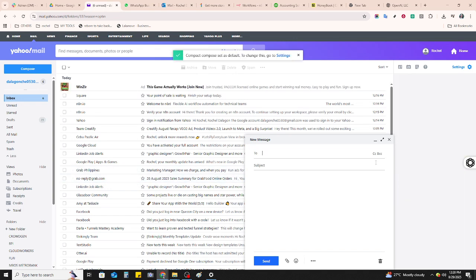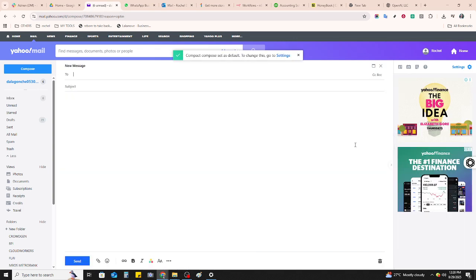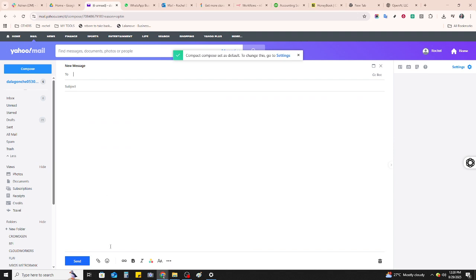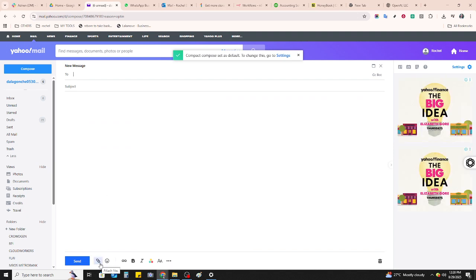Now, as you draft your email, you'll notice a toolbar at the bottom of the Compose window. Keep an eye out for the Google Drive icon, which looks like a small triangle. Clicking this icon is your first step toward accessing your Google Drive account from within Yahoo Mail.